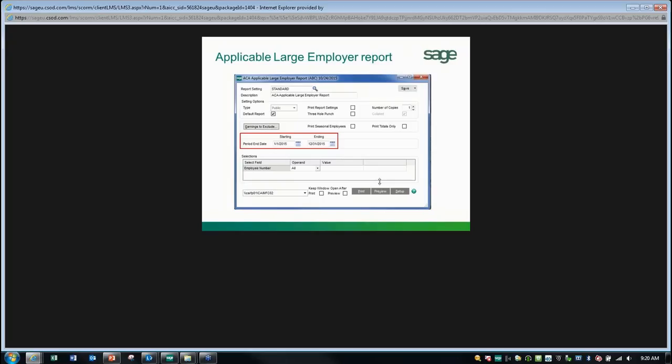You put your date range in there, and that would be the pay period end date, beginning and ending date. You see we're running it here for a full year. You can opt to include the seasonal employees on the report, and you can also decide if you want to run the report with totals only. Then you don't get the detail for the individuals.